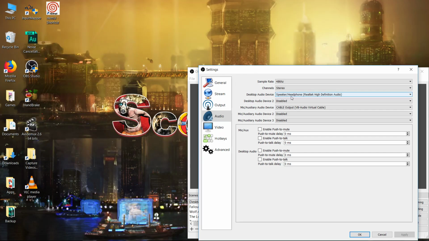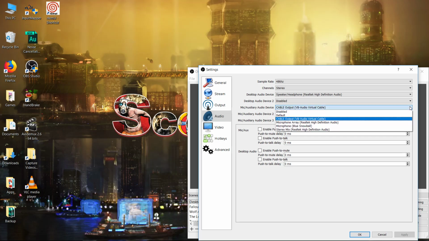Your desktop audio device is, well, how else can I explain that? It's your desktop audio device, usually your onboard sound card. Select that. Now your mic auxiliary audio device. Normally you might be just using your microphone input directly, which in my case is the Blue Snowball. Whatever microphone you're using, you choose that. But if you are using a virtual audio cable to filter the sound, you'll be selecting that like me. So there we go. And that's it. You don't need to change any other settings at the moment.